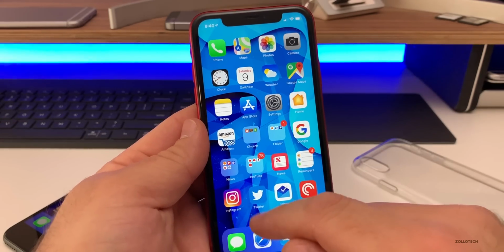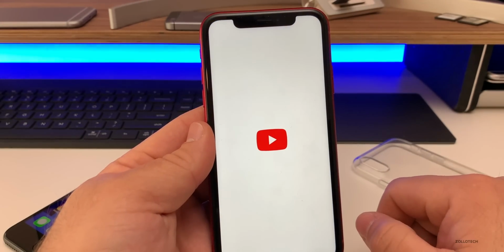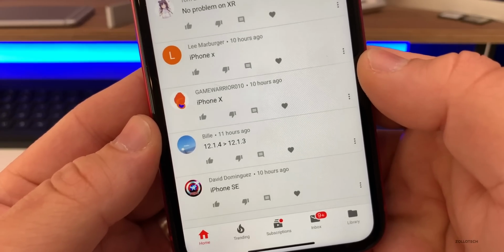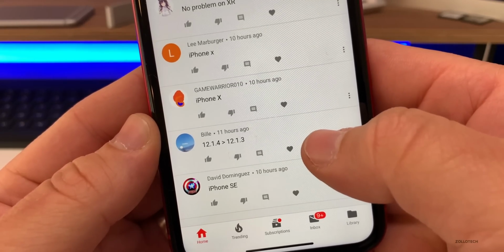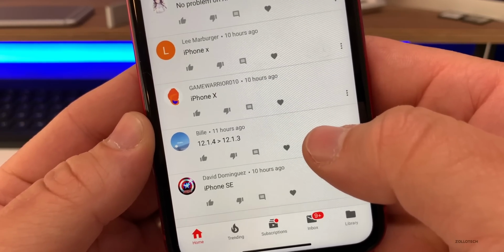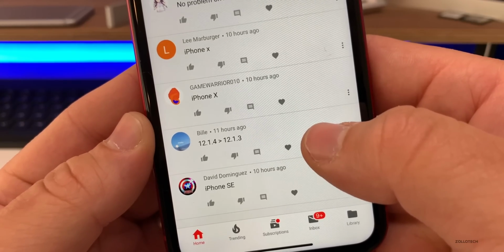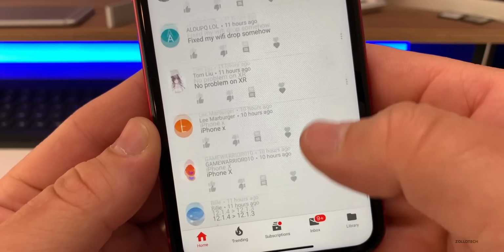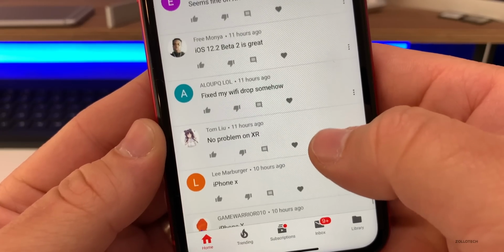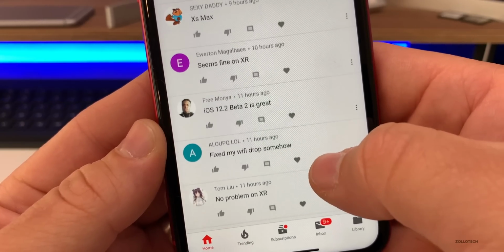Now, many of you voted on the YouTube community poll. We'll take a look here. So we're at the bottom here, and you can see that someone said iOS 12.1.4 is greater than iOS 12.1.3. So that's a good sign. Someone said no problem on XR, fixed my Wi-Fi drop somehow, so that's great.